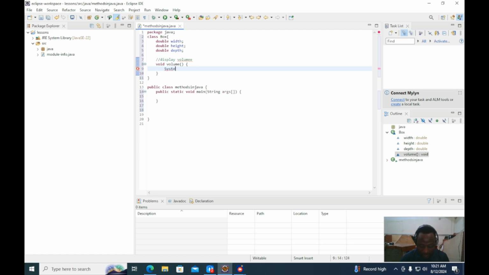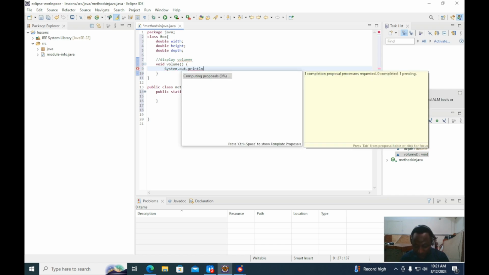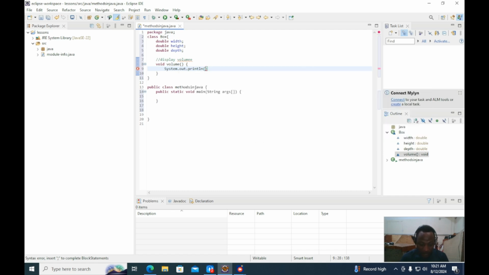So system.out.println, we want to print volume. So we are printing width multiplied by length multiplied by height, width multiplied by length multiplied by height. That is what we are doing.